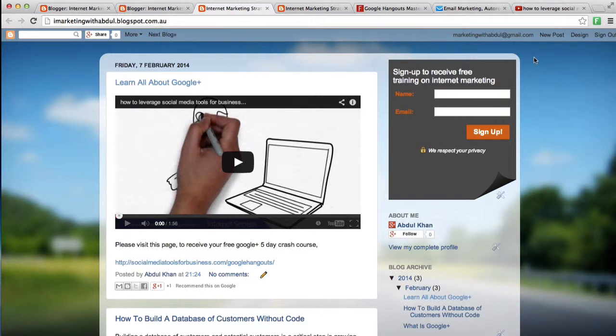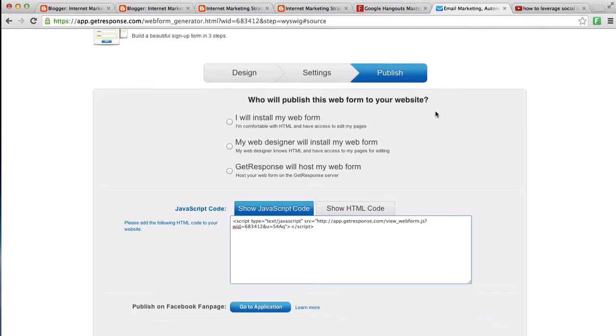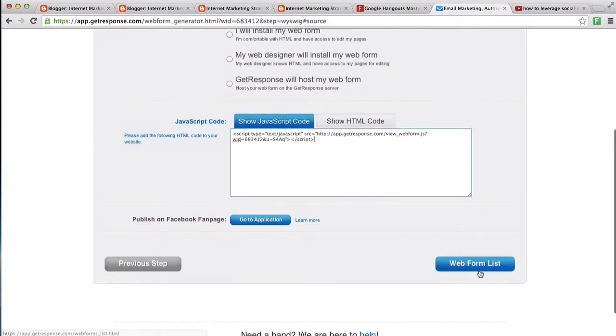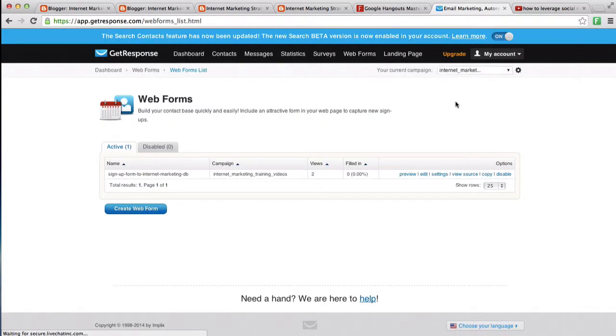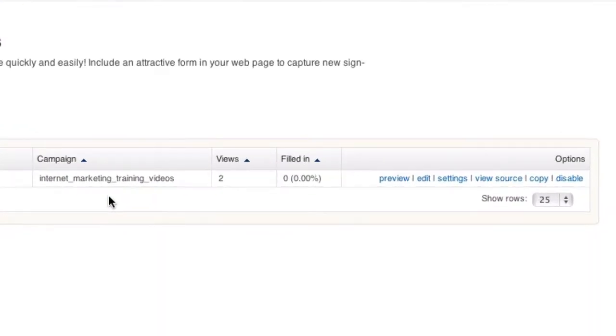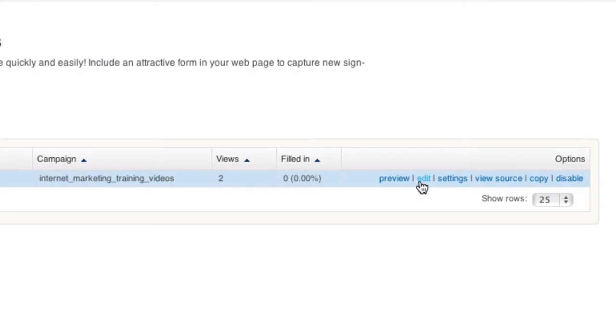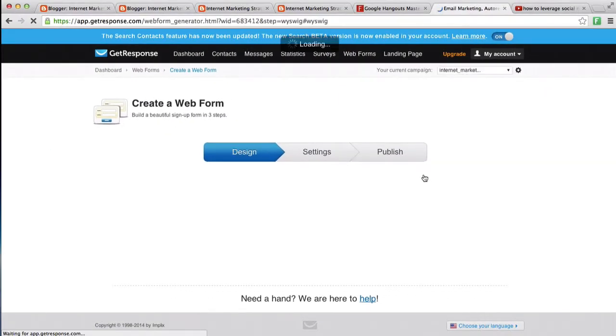Now I'm going to show you the one that I use all the time because it's the one that blends in with any website and any blog. So go back into our Get Response and go back into the Webform List button. If you aren't on that screen, you can always get to the Webform List button from the top, Webforms List. And what I'm going to do is go into the sign up form that we're using for the Internet Marketing database for the Internet Marketing Training Videos campaign. And we're going to do Edit, which is the button there.